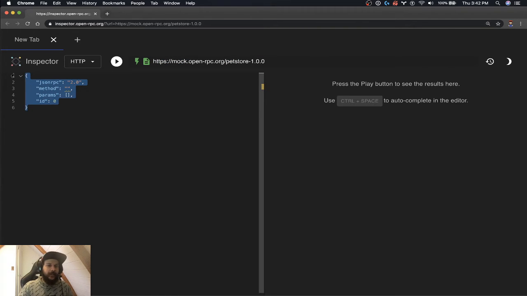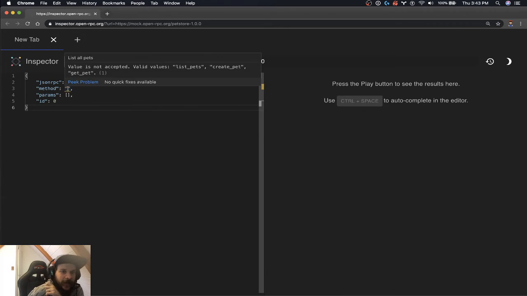And like I pointed out before, this is what a JSON-RPC request looks like. So we can see ID 0, jsonrpc 2.0, and method. Well, we don't really know what the method is, but that's where OpenRPC comes in. Now that it's detected the document, you can see it's giving us this yellow squiggly line. That's going to give us validation as to what methods this thing takes. So it's saying the valid values are list pets, create pet, and get pet.